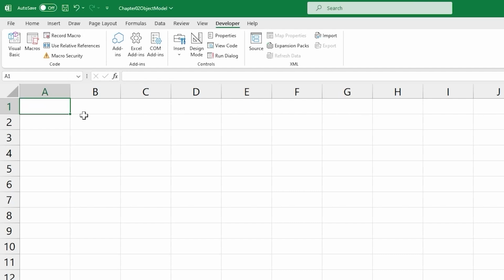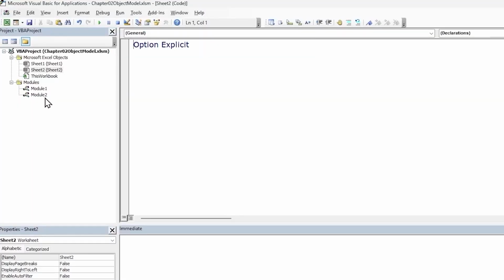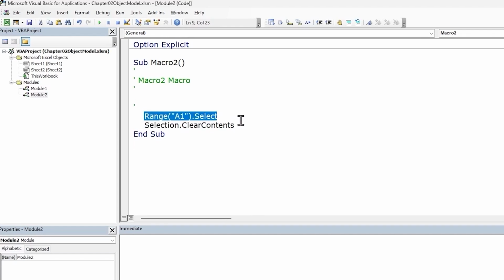Let's go to the VBA editor to inspect our code. Our macro has been recorded in module 2 and here are our 2 lines of code. First, we select the range and then we clear the contents of that selection. And this is the issue that we'll address now. As a beginner programmer, we may be tempted to write code in this fashion where we select an object before doing something with it. And why not? It does seem intuitive because that's exactly what we would do in Excel.